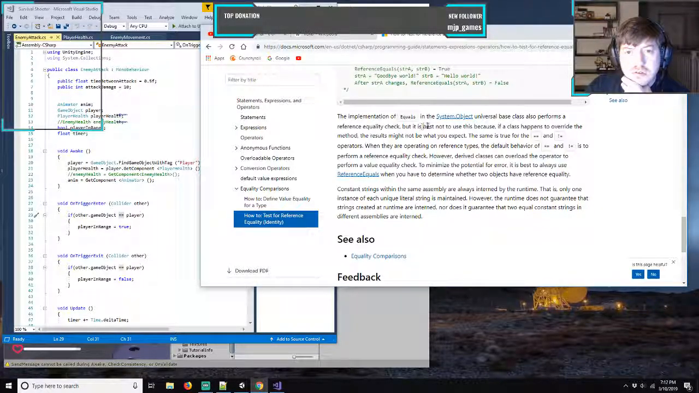Let's see. Right. The results might not be what you expect. The same is true for equals equals operators and whatnot. So, right, okay.